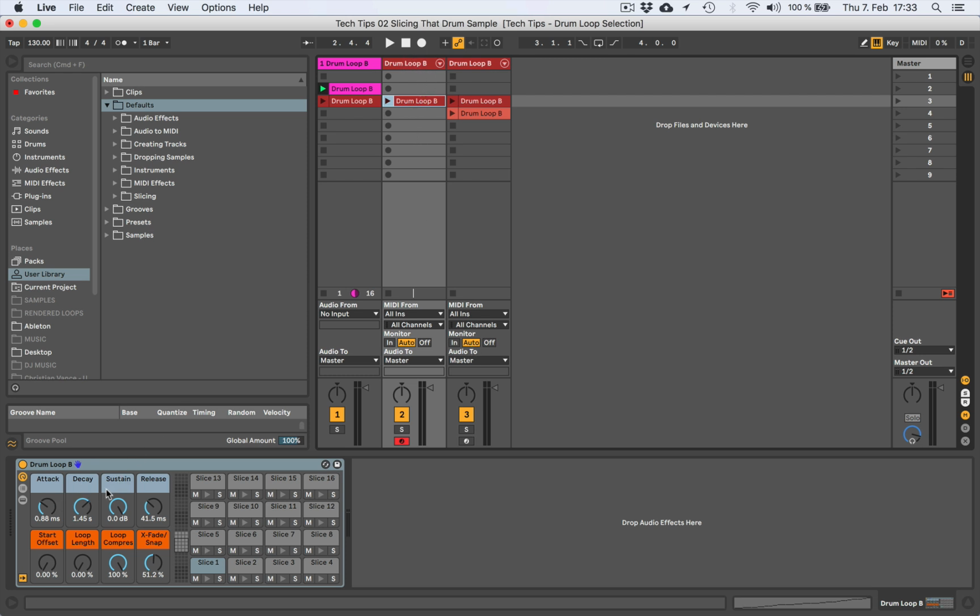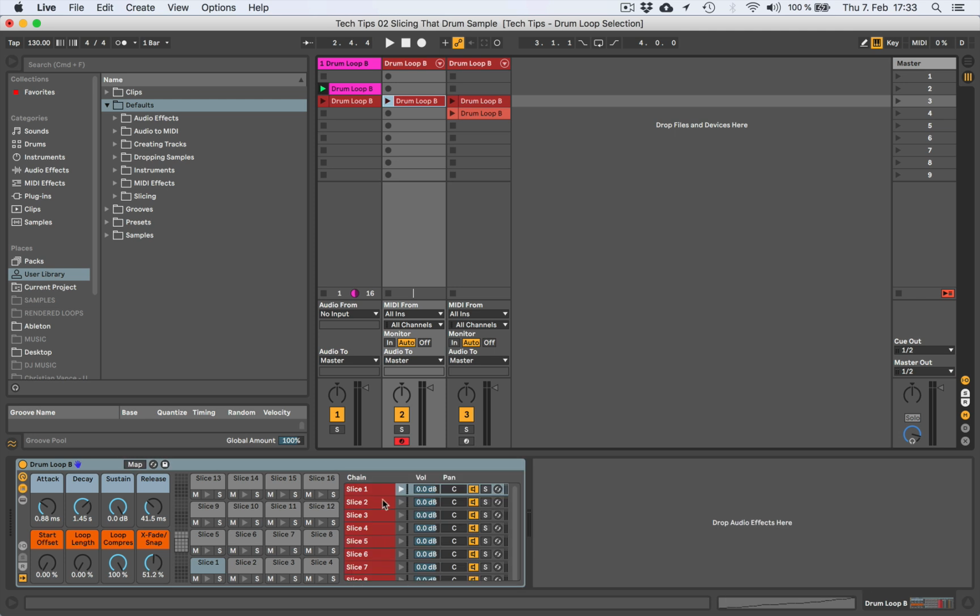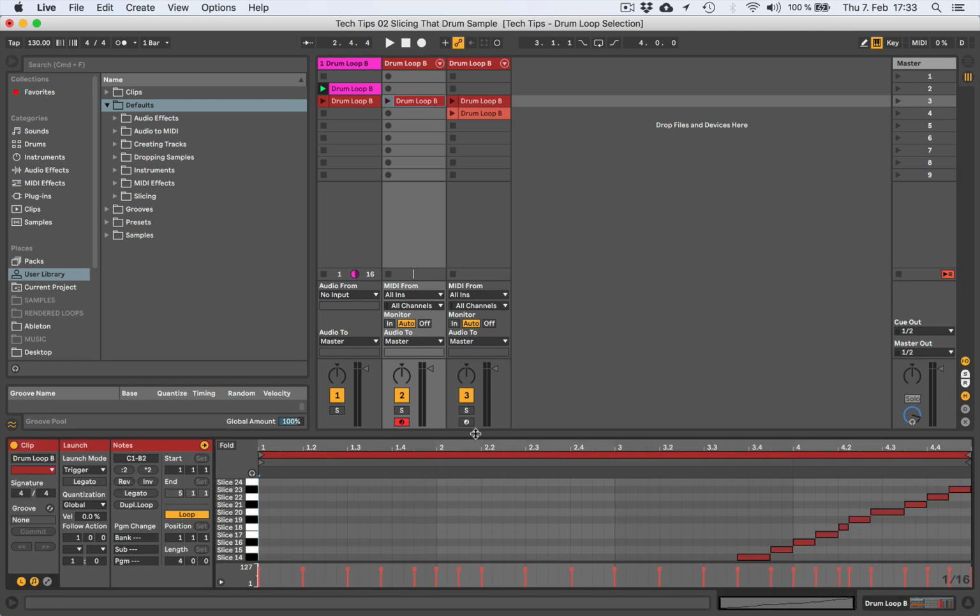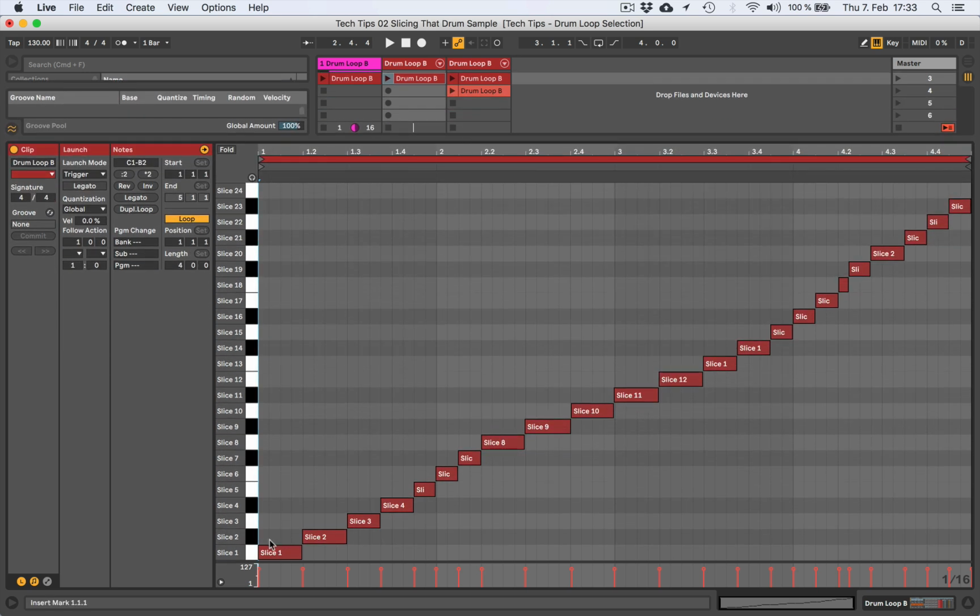And it gives you attack, decay, sustain, release, start, offset, loop length, a whole bunch of stuff. You may or may not want to use that. It's really not worth going too deep into it. Obviously, most of this stuff speaks for itself. If we go in and have a look here, all the slices are here. And this is the most important part. These are all the slices here.